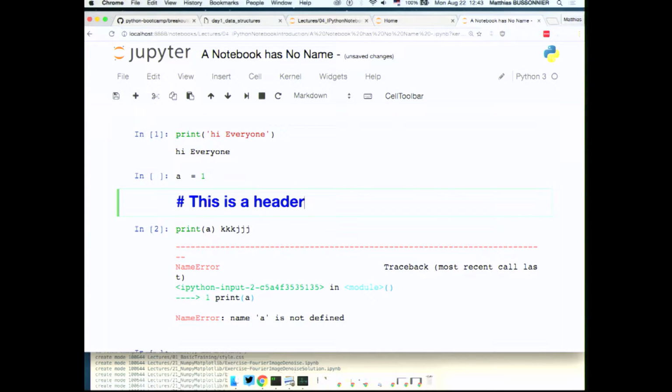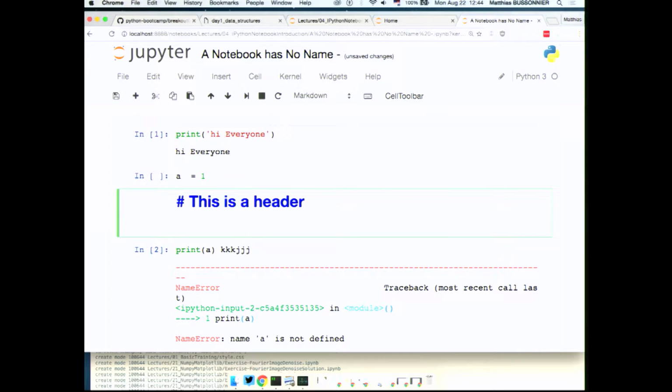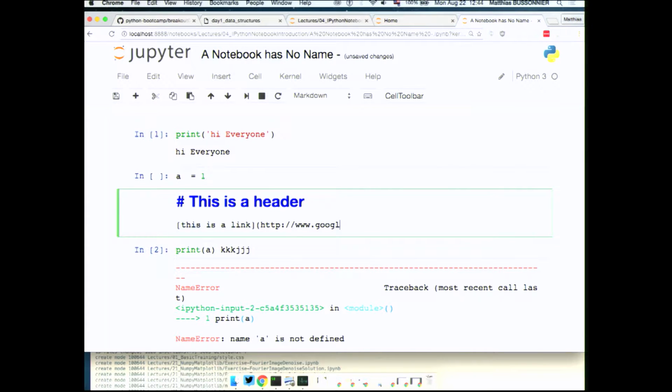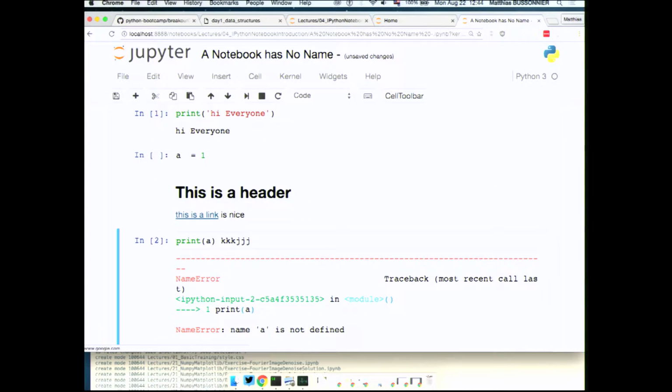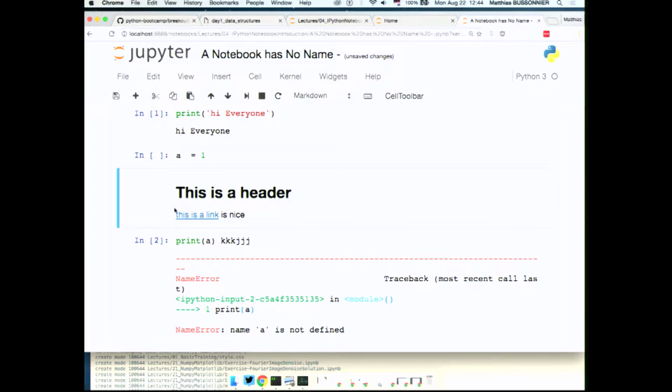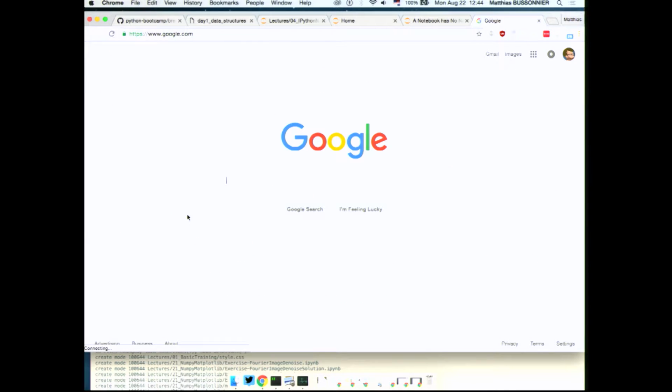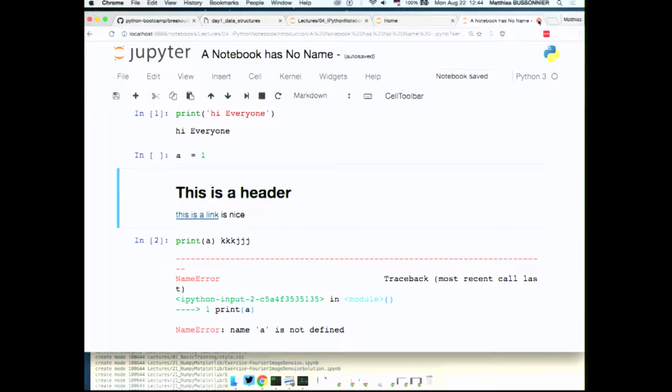And if I want to have a link, you have a markdown reference in another notebook. You can say "this is a link", for example, http://www.google.com, close the parentheses, "is nice". And if I render this with Shift Enter, now I have a link. And if I click on this link, Google appears. This is extremely useful if you want to interleave notes with your code.